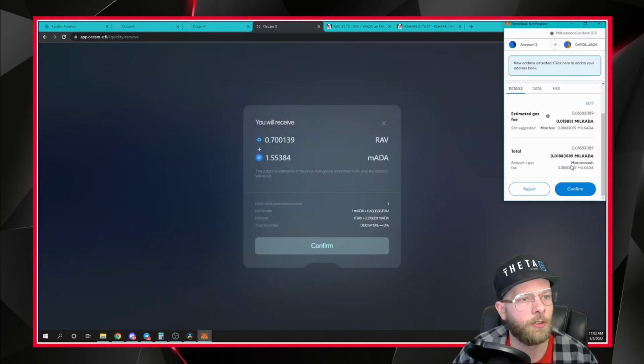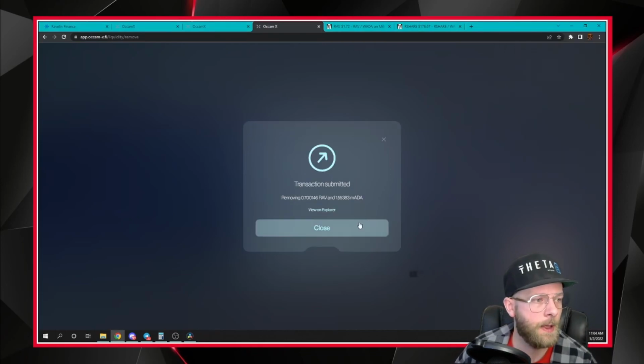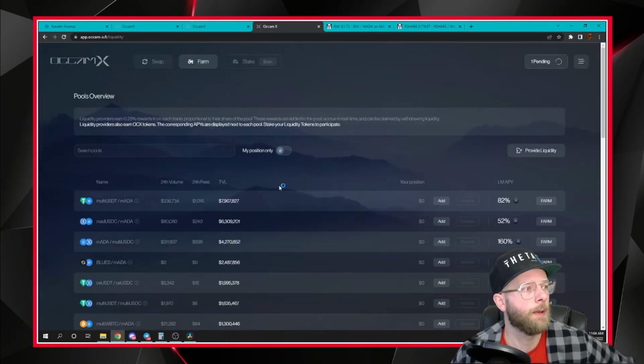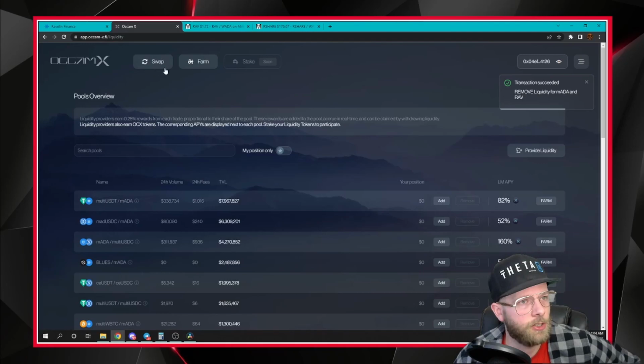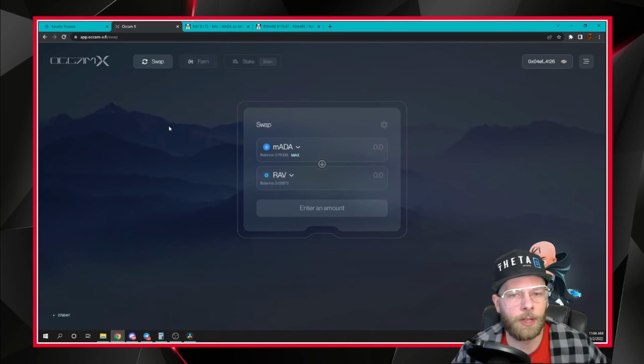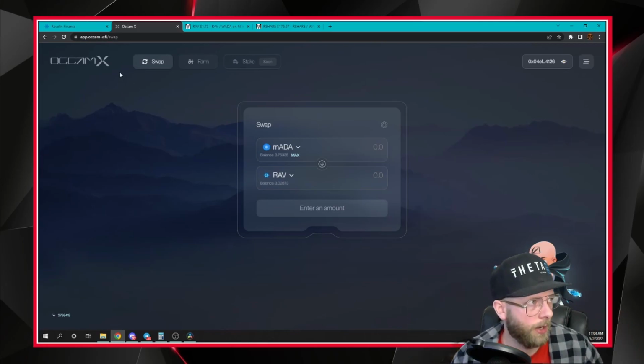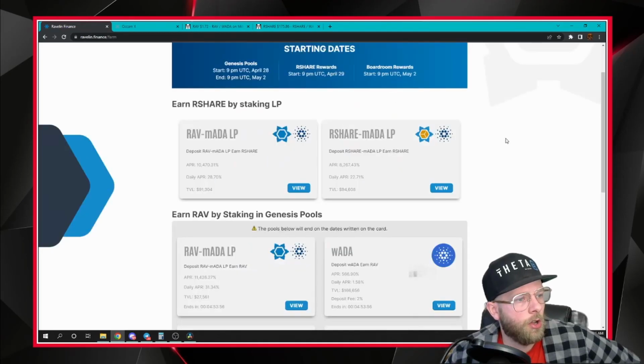Now I'm going to confirm my transaction, and you can see I'm not getting that error message because I actually have gas to complete the transaction. I'm going to hit confirm and wait for my transaction to confirm. You can see it was submitted. Close that. Okay, transaction confirmed. So now I successfully removed my liquidity from that LP token. You can see my Wrapped ADA balance has increased and my Rav balance has also increased. So basically I took the LP token, split it apart, and now I have both my tokens back again.